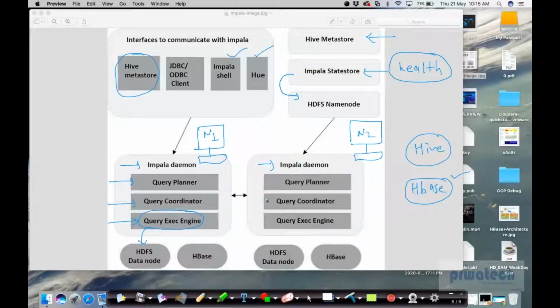So these two machines are coordinating with each other, and there is a main coordinator. Just like we have the name node as a master machine, there is a main coordinator which will coordinate between their queries. So why are they faster? Because this is an in-memory based operation. And for the first time, if I'm running any query, it will take time to cache. The caching is only one time.